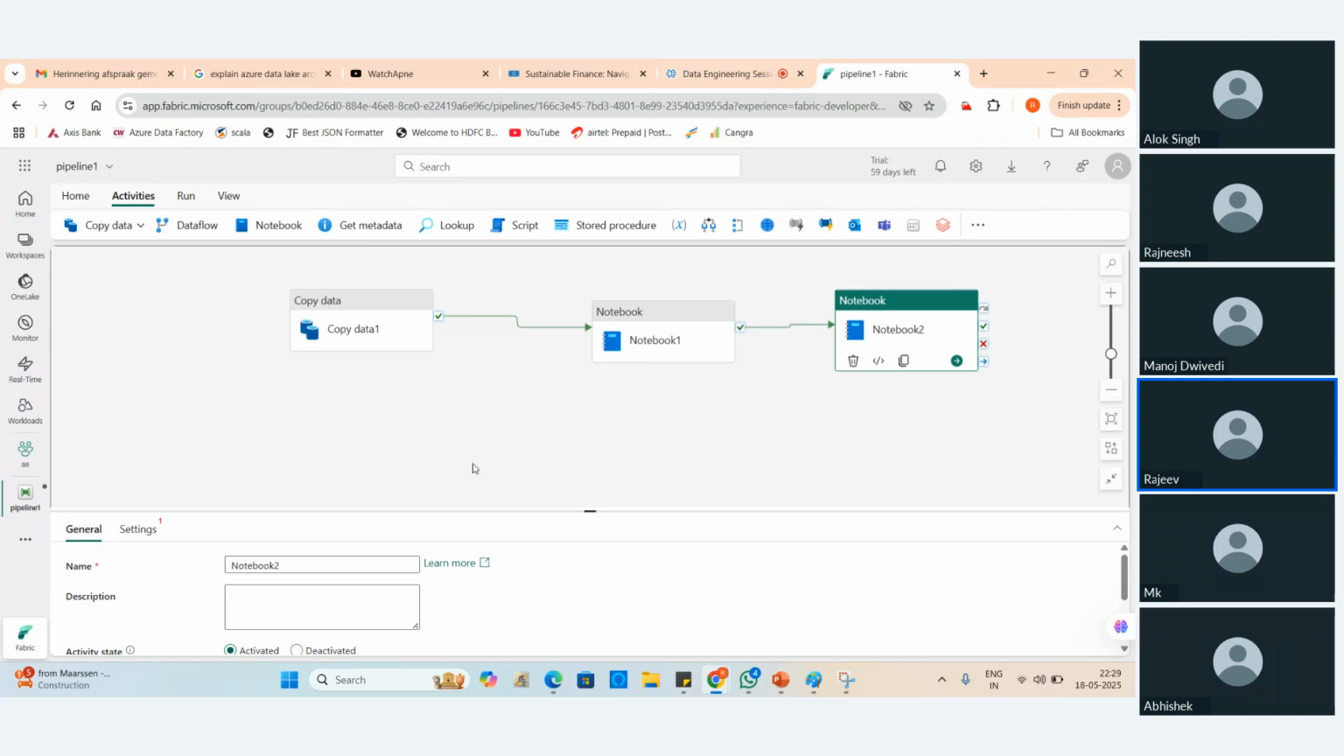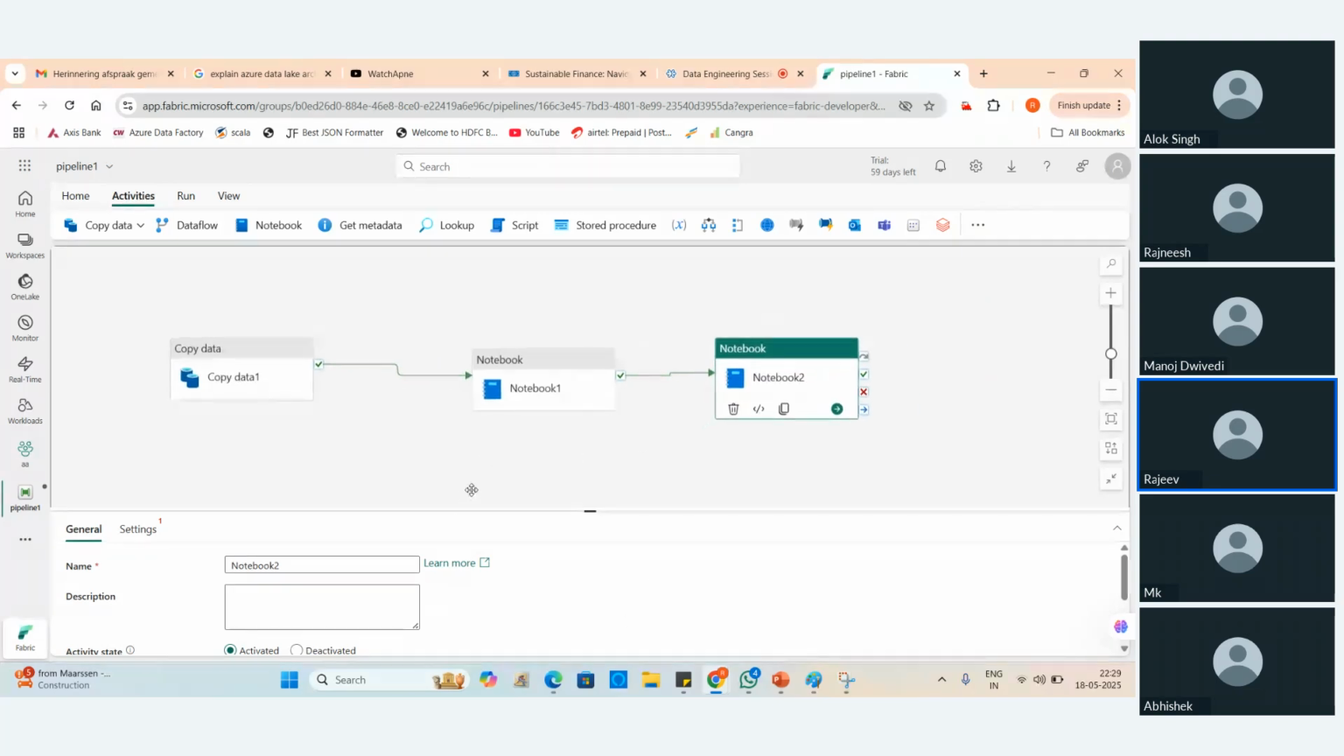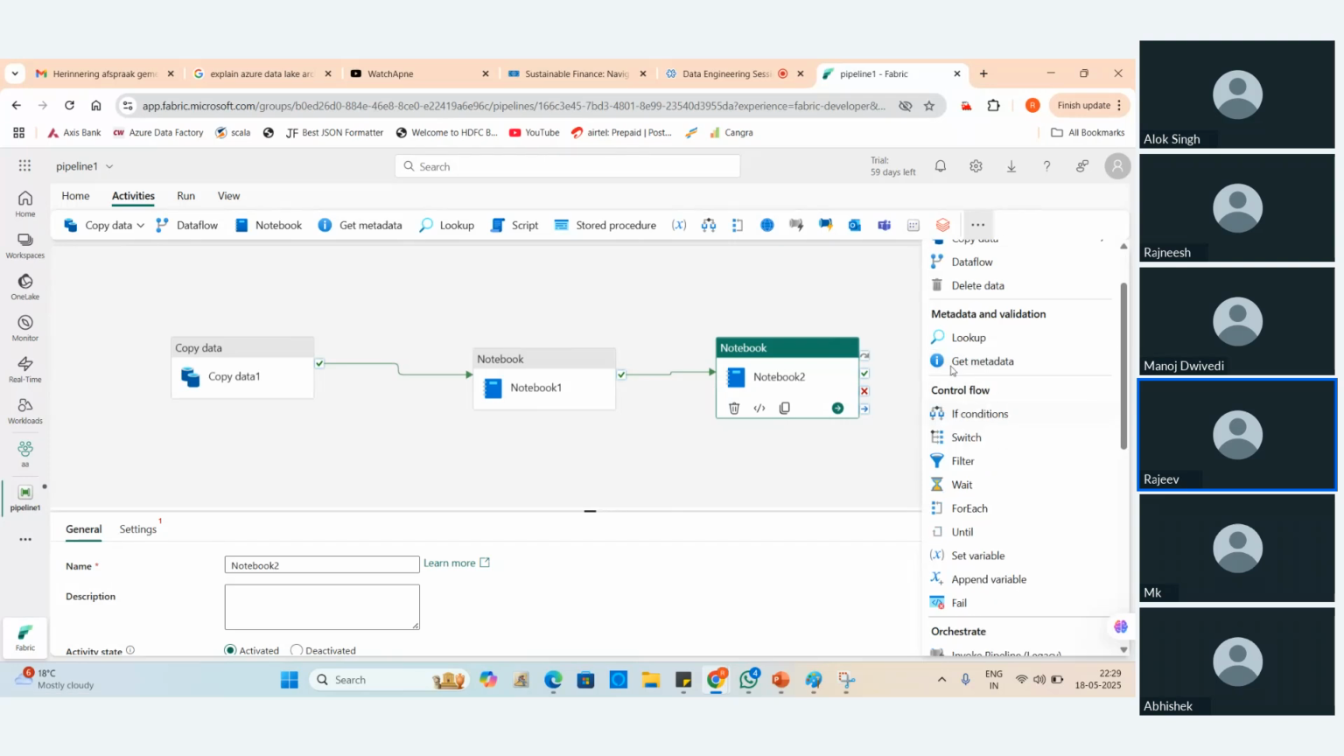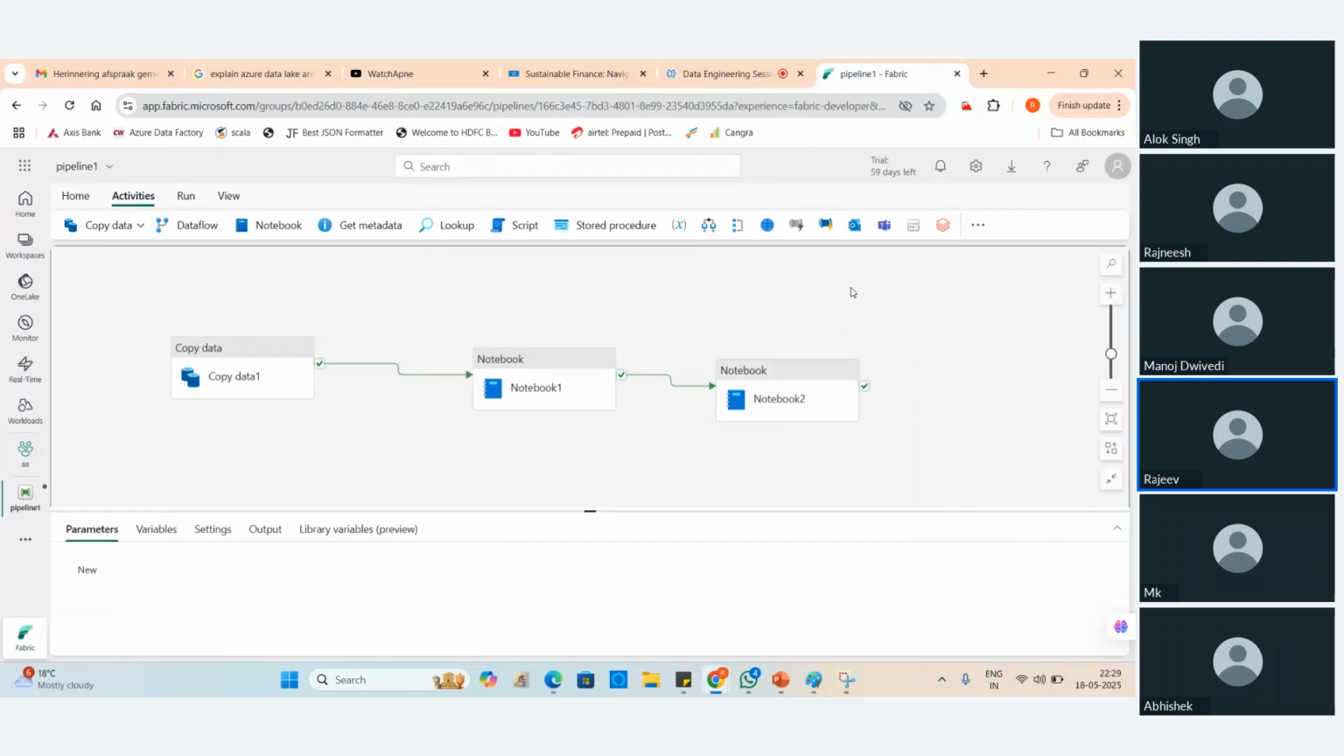So this is the ETL tool. We will see more on this, but we have the ETL tool and we have activities: copy data, data flow, notebook, get metadata, lookup. Depending upon your need, you can use these activities. We will see this in real time when we touch base on the ADF pipeline.